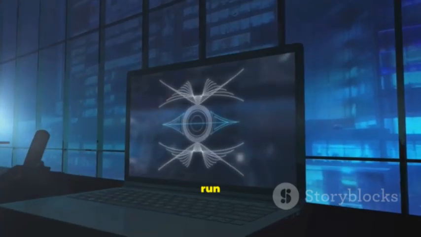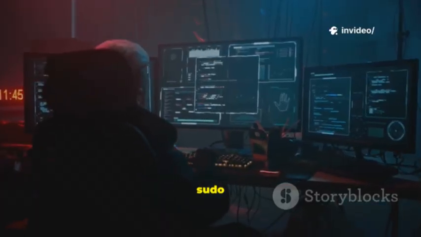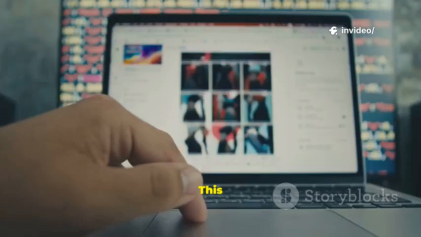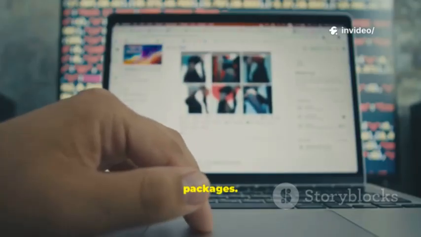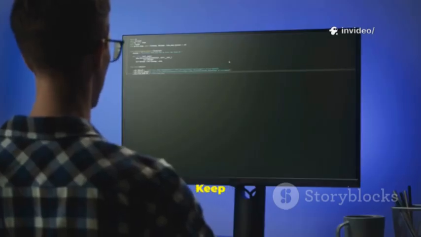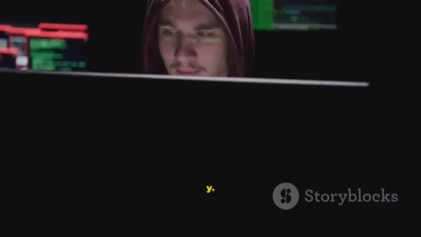Inside the Kali terminal, run sudo apt update and sudo apt upgrade -y. This downloads updates and upgrades packages. It may take a few minutes. Keep an eye on prompts and press enter if asked. Install a tool like nmap with sudo apt install nmap -y.